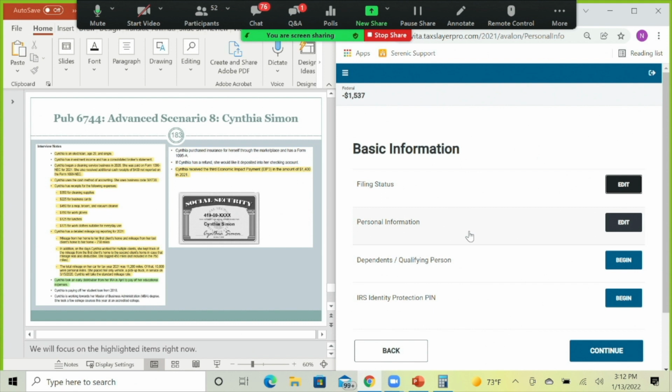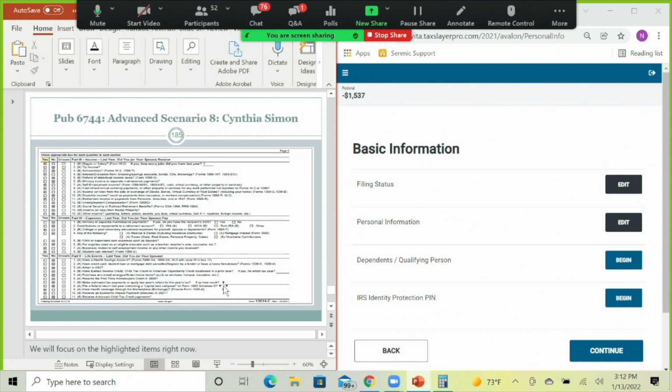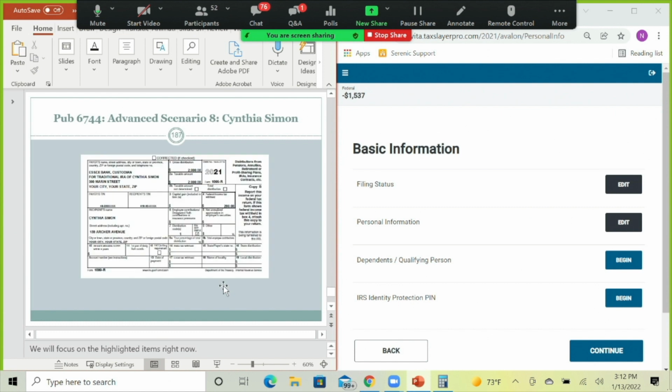So I entered in all the income information for Cynthia's return. In the next class, we're going to dive into adjustments, deductions, and credits as we continue working through the tax return. And as of right now, you're going to see that she has a balance due of $1,537, but we cannot mention anything to Cynthia about that as of yet, because we have not completed the return. We don't let them know what their refund or balance is until the return is completed in full.